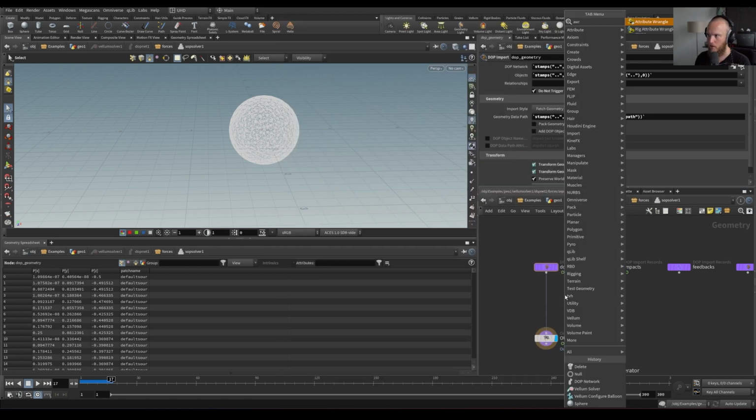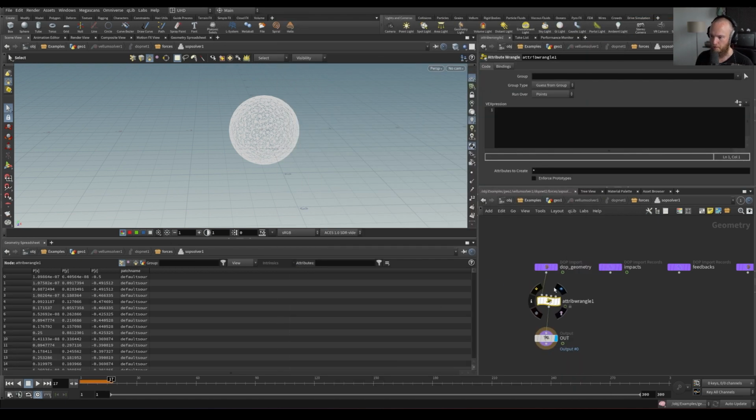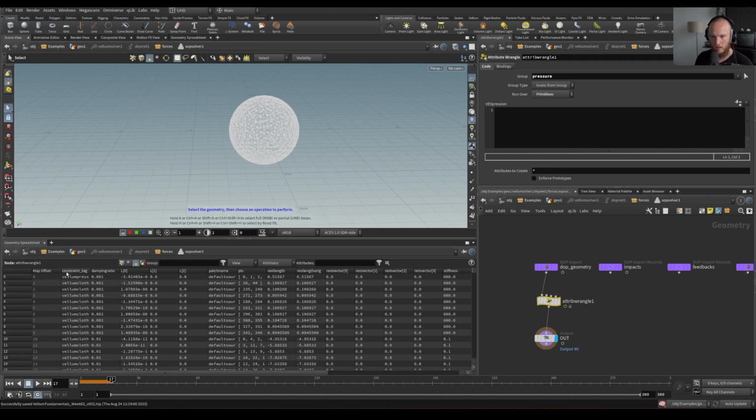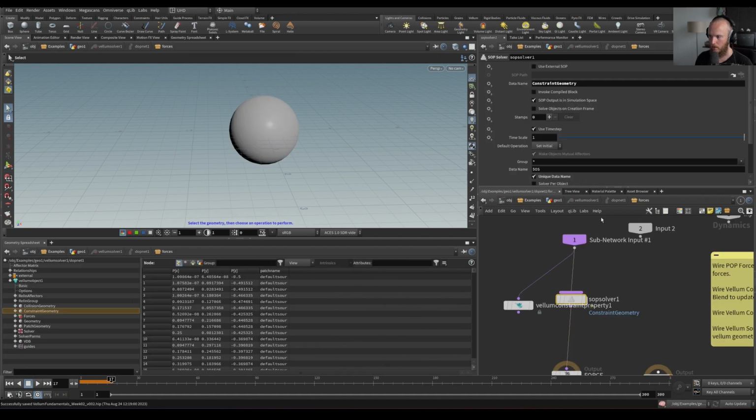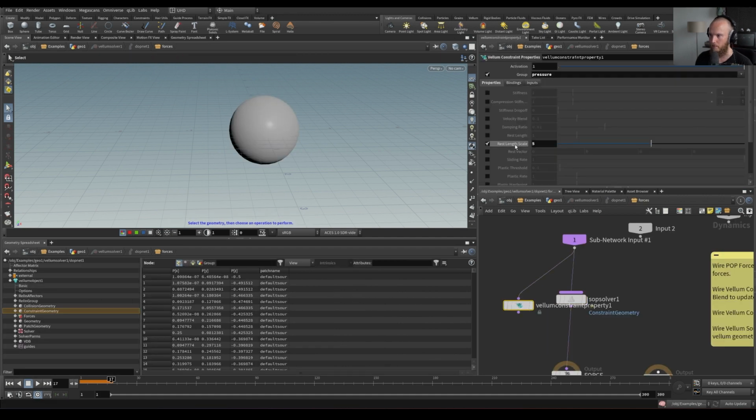So what we can actually do is make a wrangle, for example, and we can say we're going to run this over primitives, because these are primitives, and we're going to run this over pressure, similar to what you do with the other thing. And then we can say that we want to do something similar to what was happening here. So this is increasing the rest length scale.